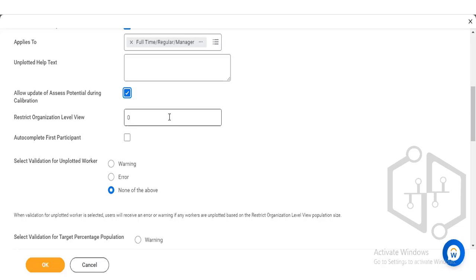The reason why it is 0 here is, see here, restrict organization level view. The reason why ideally we use 0 is, here we are running for all full-time, regular, and manager. I want to display all the workers. I don't want to restrict it to only specific people, mentioning the level 1 or 2.